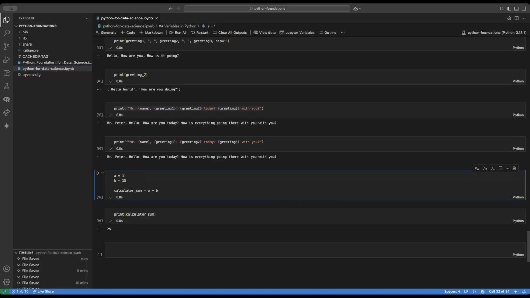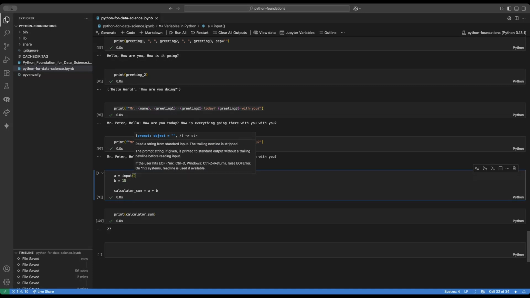Later on, we have seen that the number changes to be 12. All you have to do is just run that, and the number has already changed. How can you make this calculator even more dynamic? I will introduce something here called input. Input is a function that takes user input.